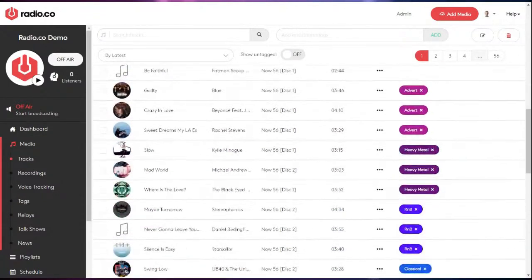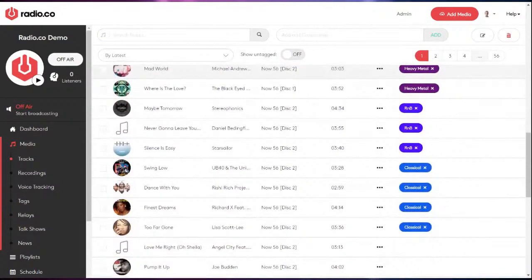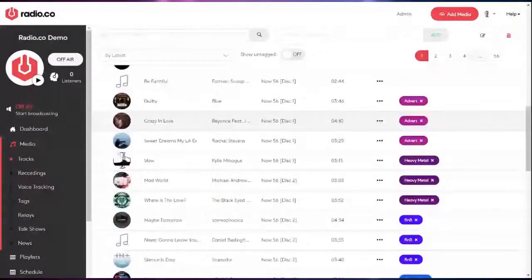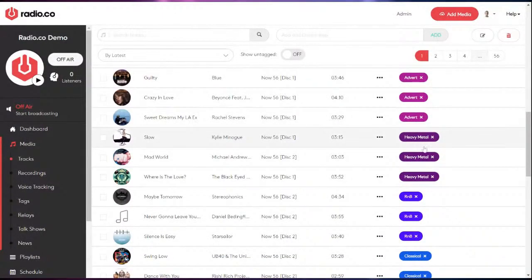And you'll see that a lot of my tracks have these brightly coloured labels attached to them. What they are is what we call tags. What these do is they help you, first and foremost, organise your media. So you can see I've got some heavy metal tracks. Of course, Kylie Minogue, very popular heavy metal artist there, but it's just an example.